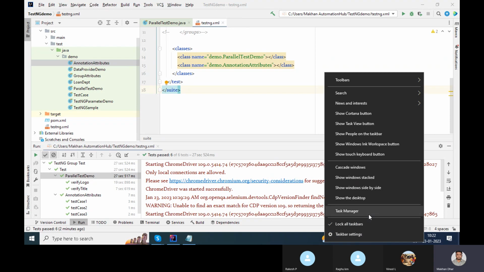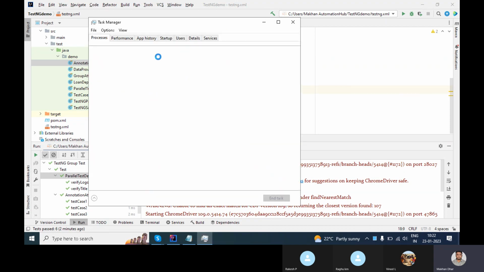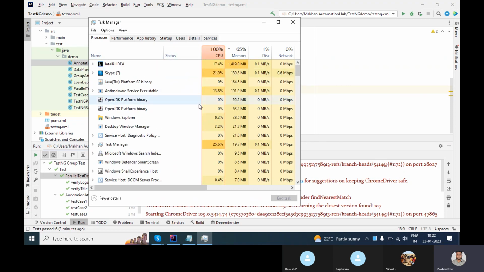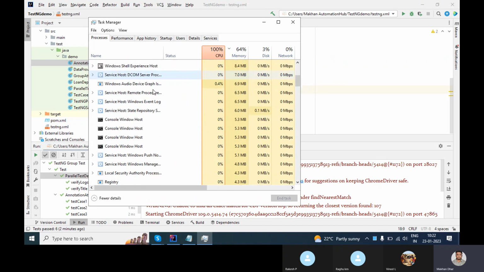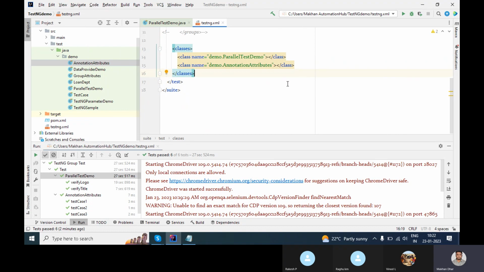If you go to the task manager, you will see that the moment you use parallel testing, it will create all the instances of your Chrome browser here. I don't see them now because I have closed all of them, but a list of Chrome browser instances will come here. So it depends. For today we are done.